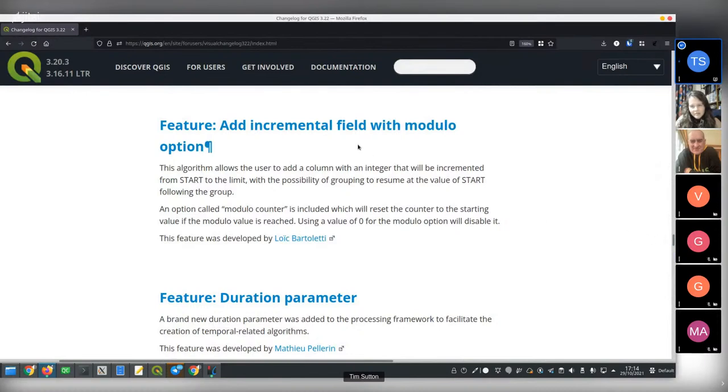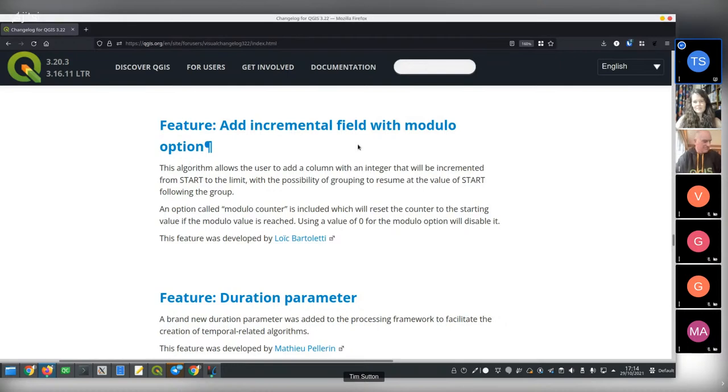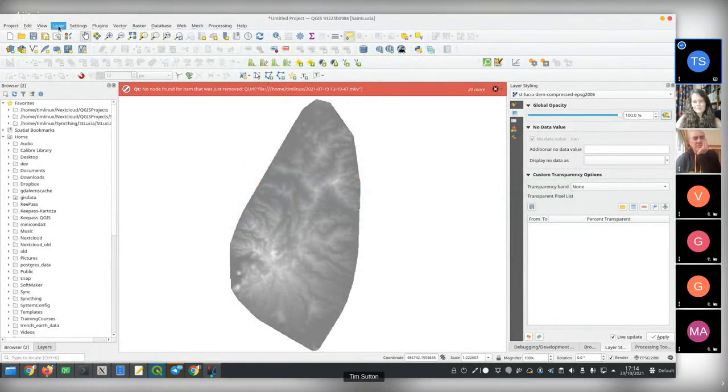Add incremental field with modular operation. Wow. This algorithm allows the user to add a column with an integer that will be incremented from start to the limit, with the possibility of grouping to resume at this value of start following the group. So I think that lets us do something like create a new layer.